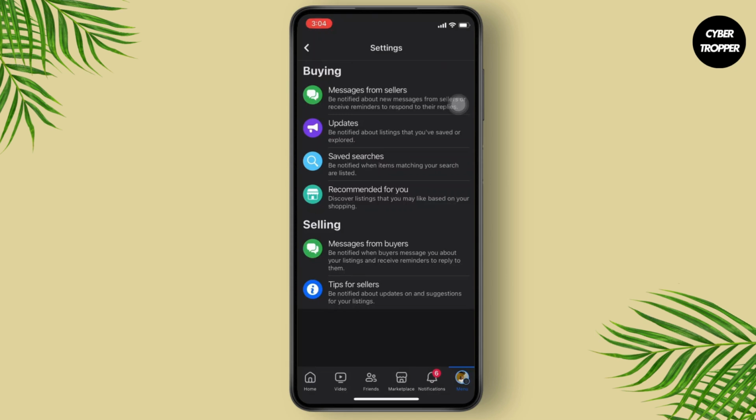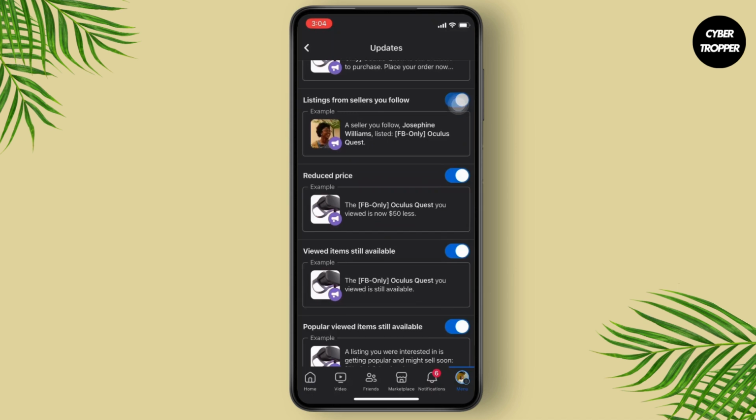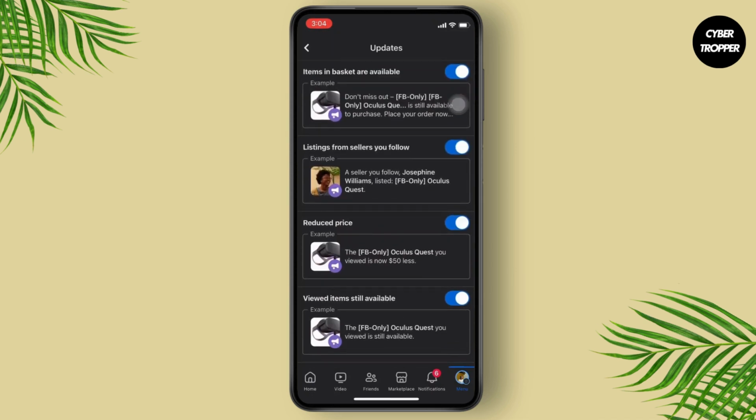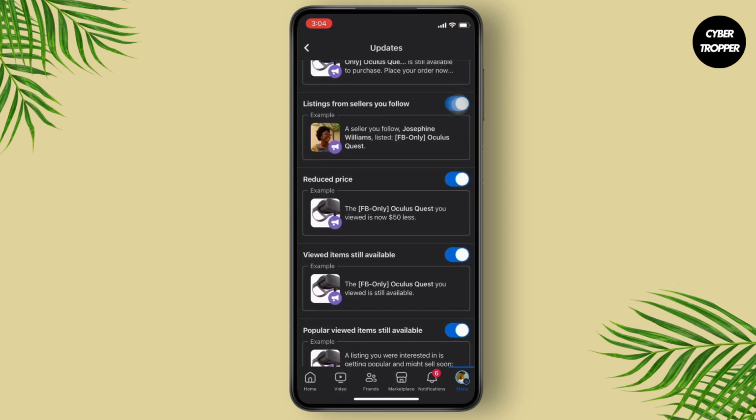tips for sellers. So you can simply click on the Updates option, and here you will get a lot of notification options. You can simply turn on or turn off the notification options that you want to. So you can simply turn on the option that you want to and turn off the option that you want to turn off. So yeah, that is how to set up alerts in Facebook Marketplace by turning on and off these notifications.